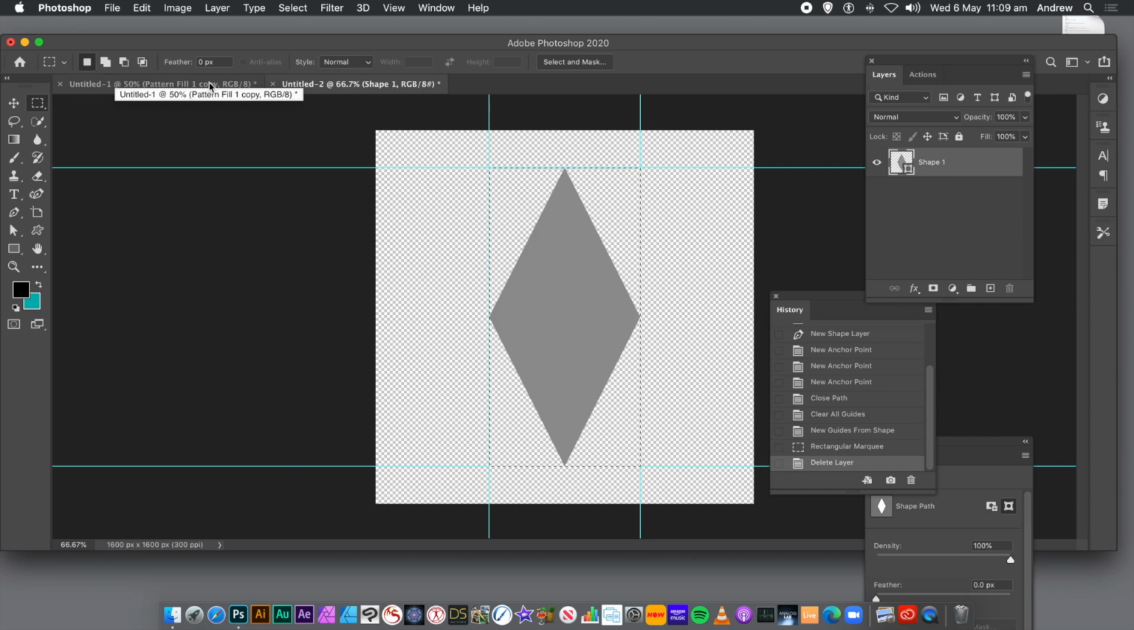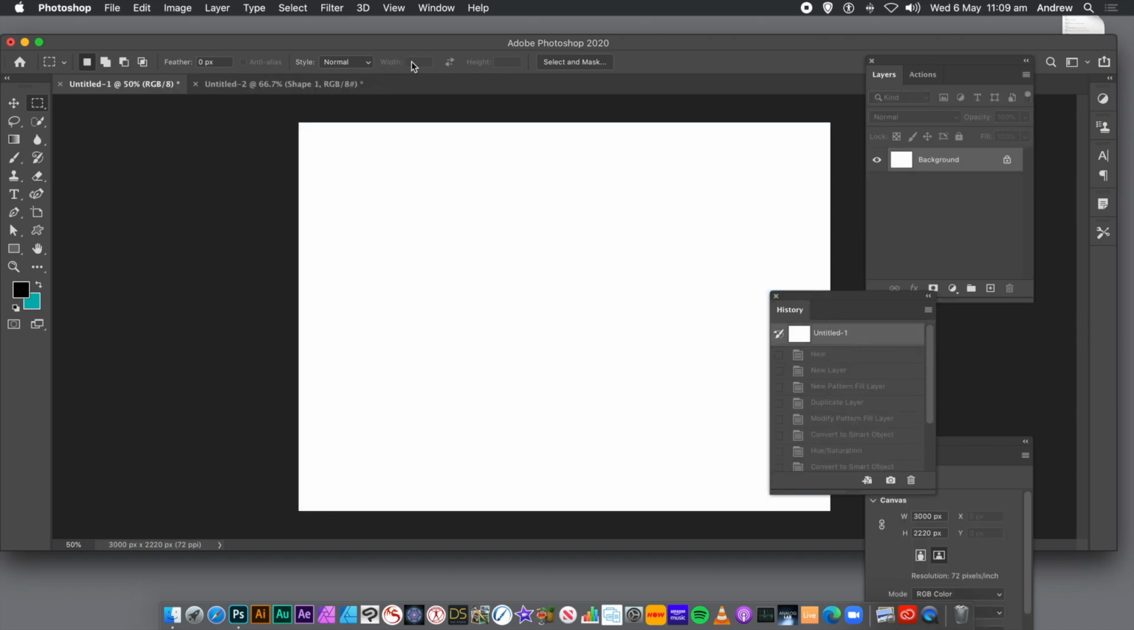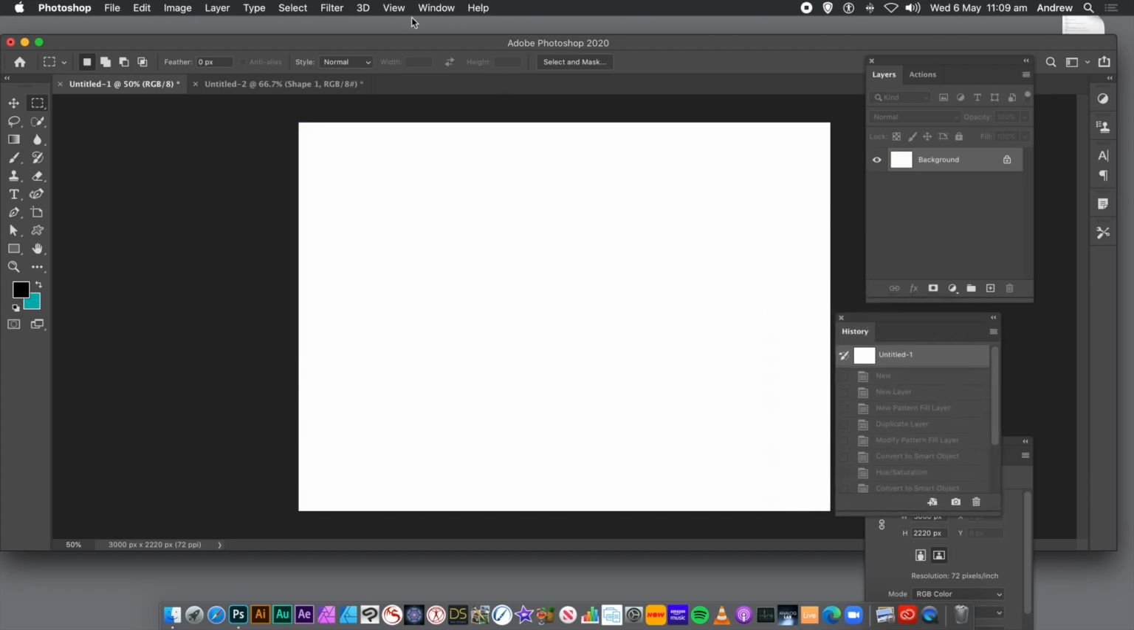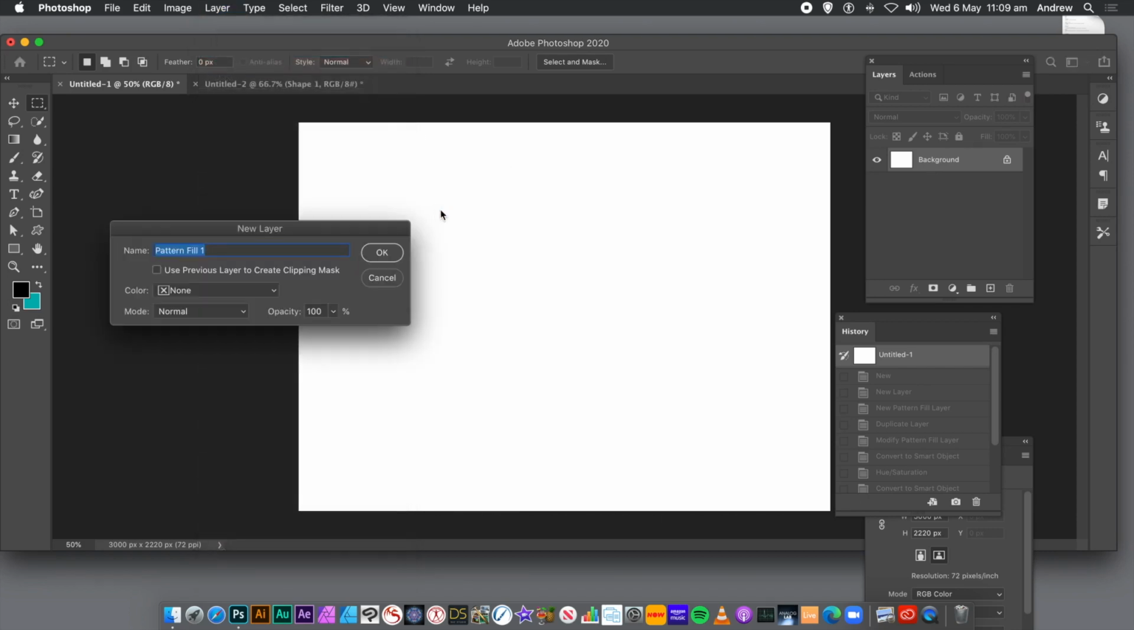So go back to the other document. You can see the design there. I'm just going to create a fresh start point by using the history panel. Go to the top. And what I'm going to use is fill layers. Makes it very flexible. So layer menu, new fill layer, and pattern. Give it a name if you wish, and click OK.